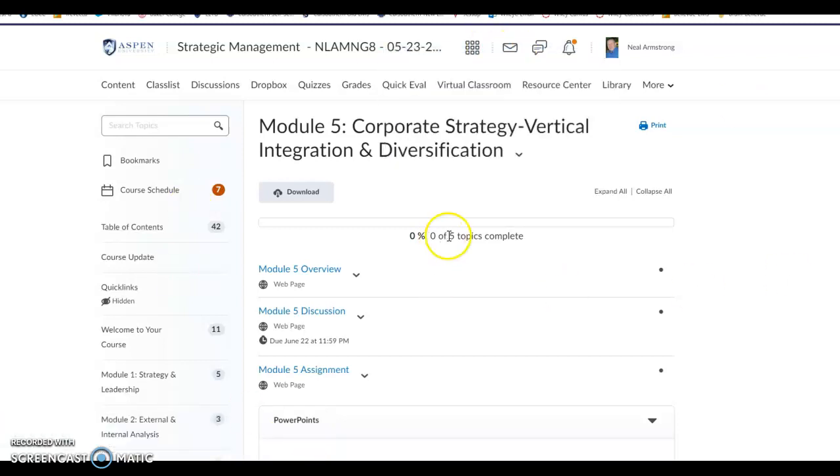It's one of those things where I definitely want to talk about vertical strategies, integration, and diversification this week. Maybe we want to integrate other things within our umbrella, or maybe we want to diversify, related or unrelated diversification.